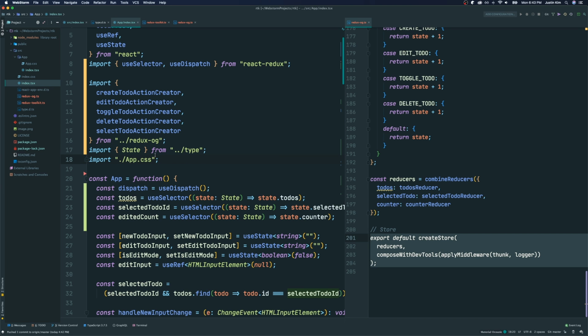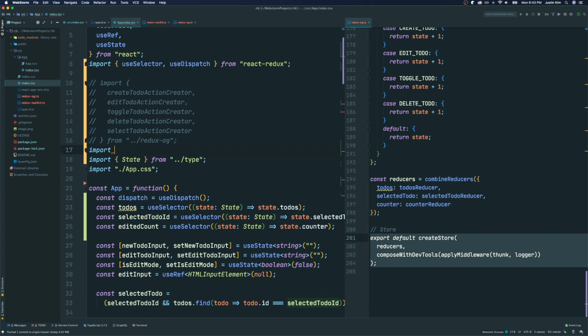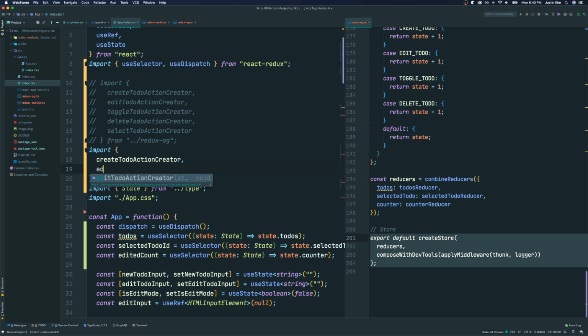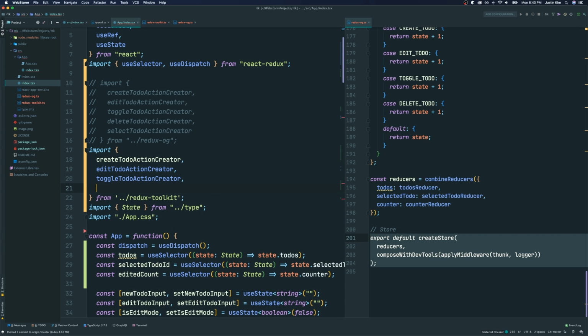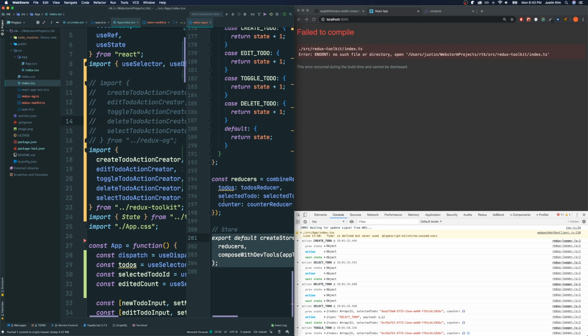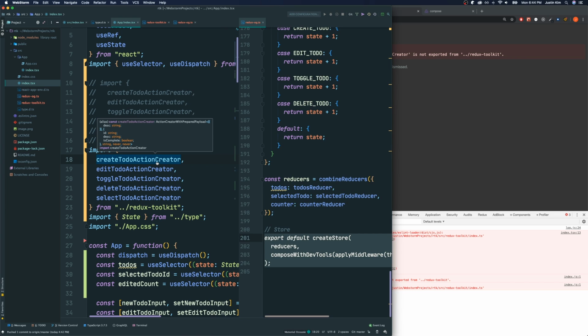So let's go to our app.index. I'm going to comment out this import of our action creators, and just below it, I will import the same names, except this time from Redux toolkit. So createToDoActionCreator, editToDoActionCreator, toggleToDoActionCreator, delete, and select. Let's see if that worked. Let me refresh the page. And I'm getting an error because it says attempted import error, toggleToDoActionCreator is not exported from Redux toolkit. So for some reason, it doesn't think that this exists, createToDoActionCreator. But it does actually. Let me see.